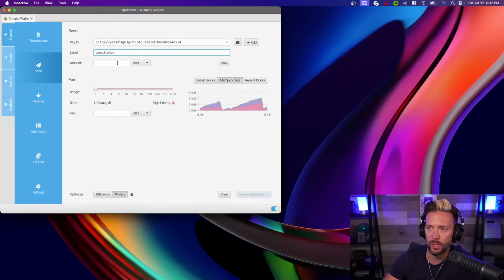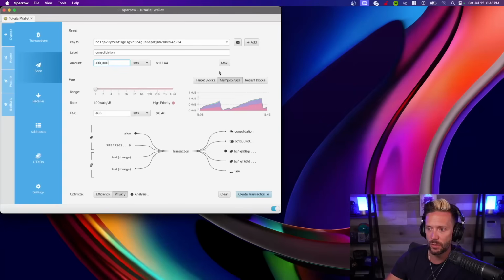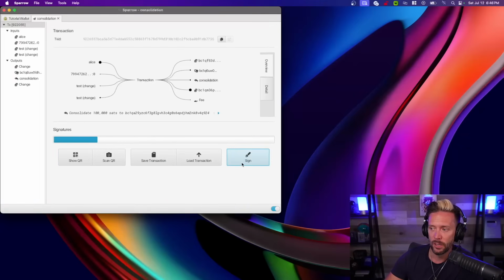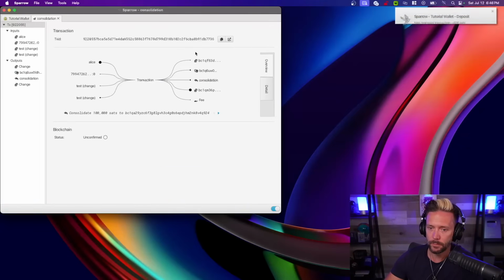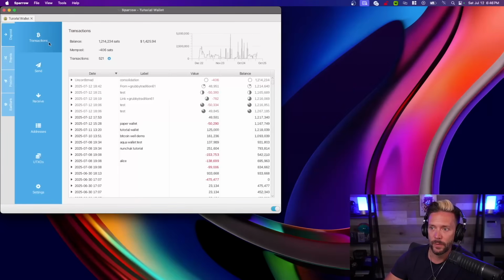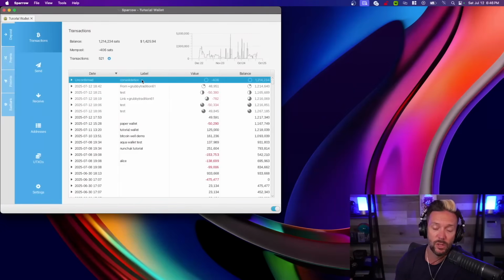We'll just label it. And I'm going to send, I don't know, 100,000 sats. Okay, perfect. Now at this point, I can set my fee low. Even though fees are low right now, I'm just going to leave it as 1 sat per vbyte. Create the transaction, and we'll send it. Okay, so off that transaction goes. I'll X out of that. There's my transaction.